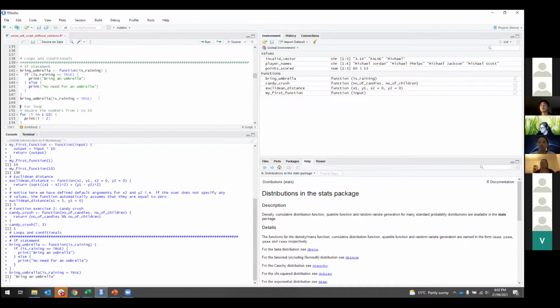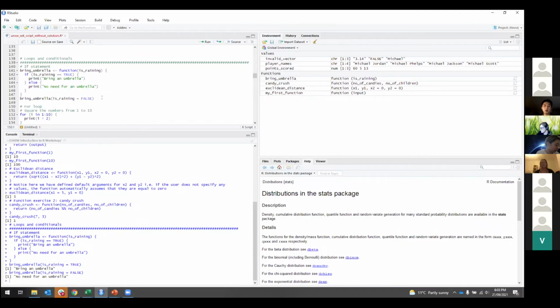Let's just run it. Yeah, so it's going to be the first one because the statement is true. And because this condition holds true, I will just run this particular statement. So if I change this to a false, it should print this one. Yeah, so that's just a simple introduction to what an if statement is doing.